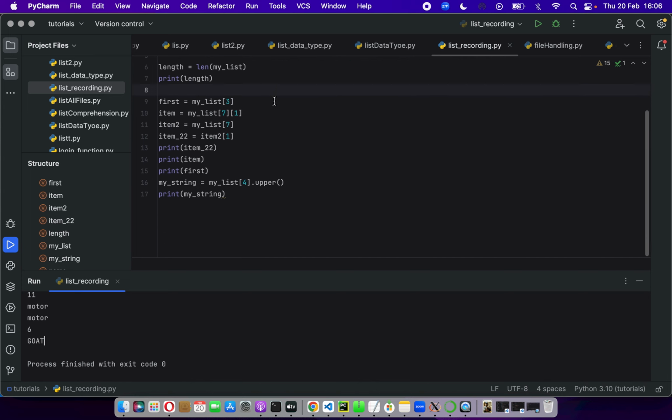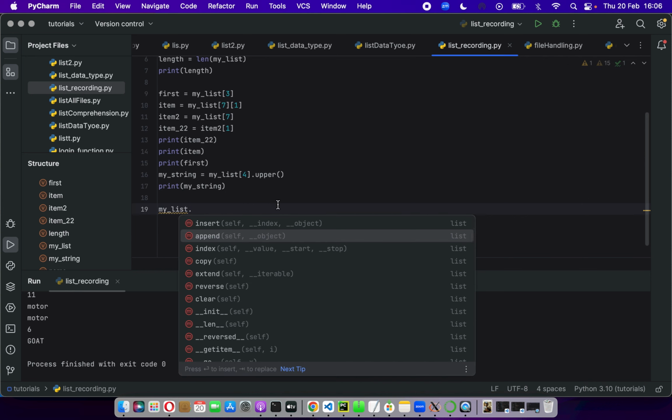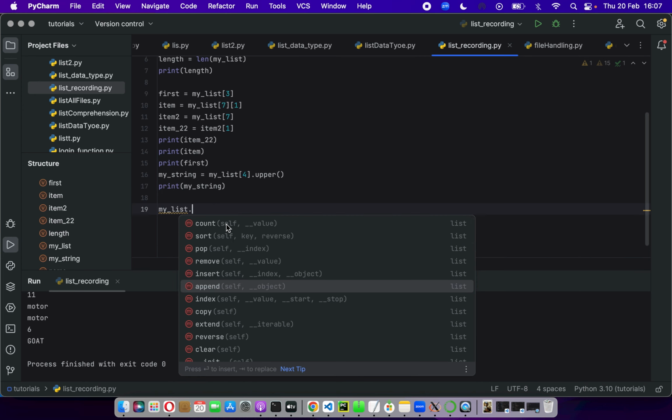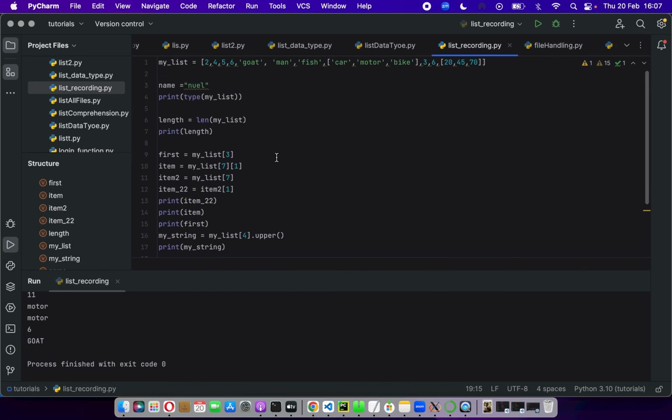Okay, now let's begin to do some operations with that. There are some operations you can perform using list. So these are operations you can use my list to do. So let's start with the first one. The first one is count. Let's start with, let's say 6.